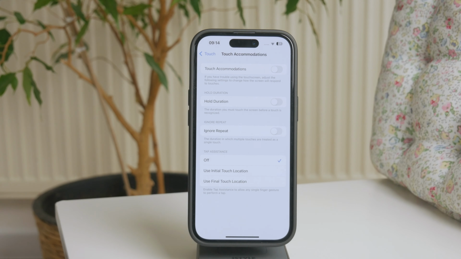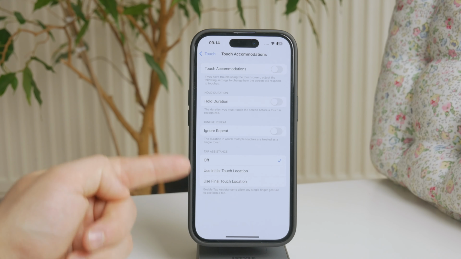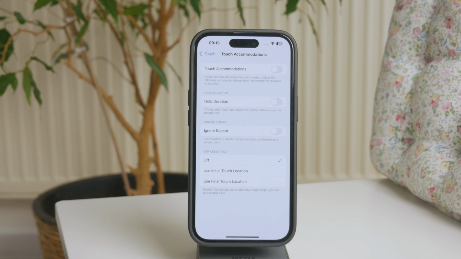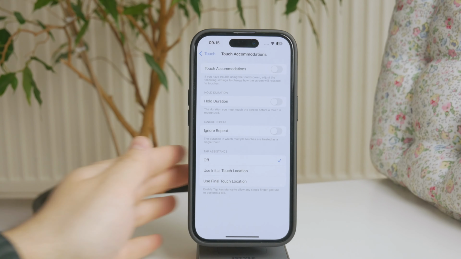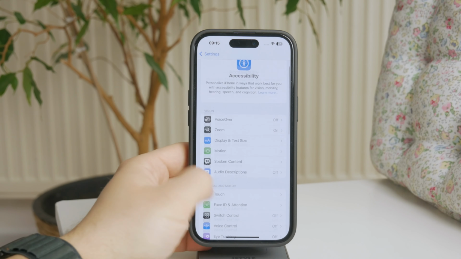iPhone. You also have Tap Assistance, where you can use the initial or final location of the touch. So if you touch the screen and move your finger, it might be recognized differently. So this is the place where you get to choose and pick how exactly it works.